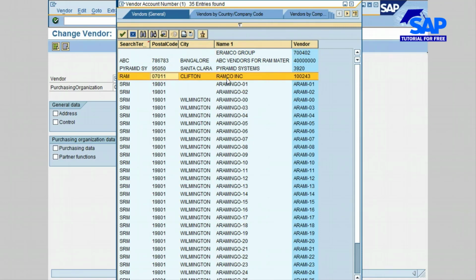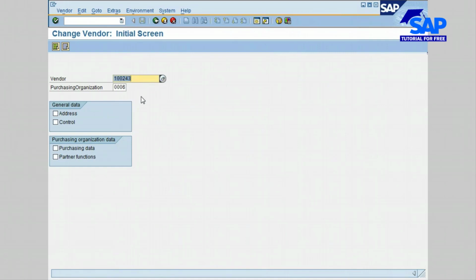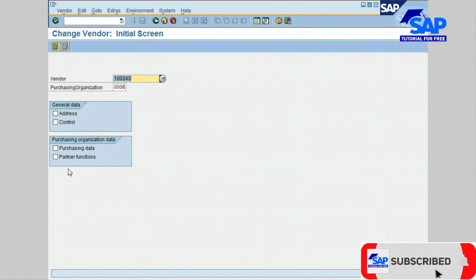You're looking for Ramco Inc. Highlight Ramco Inc. For this lesson we're going to highlight Ramco Inc. and double click on it to confirm. Now here we have the general data and we have the purchasing organization data. So we have to select the part on the screen that you would like to modify.